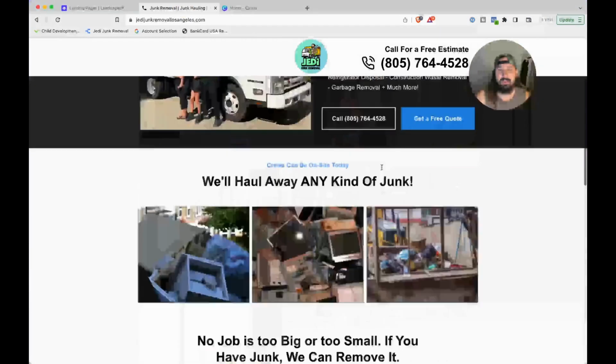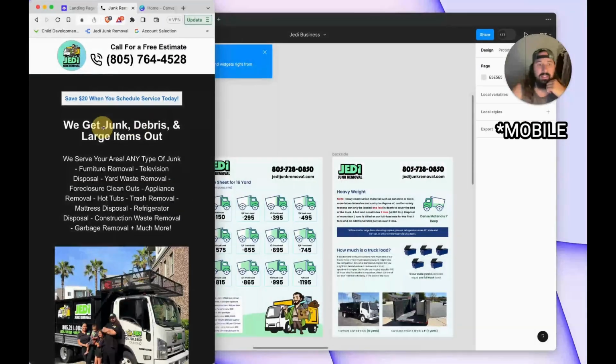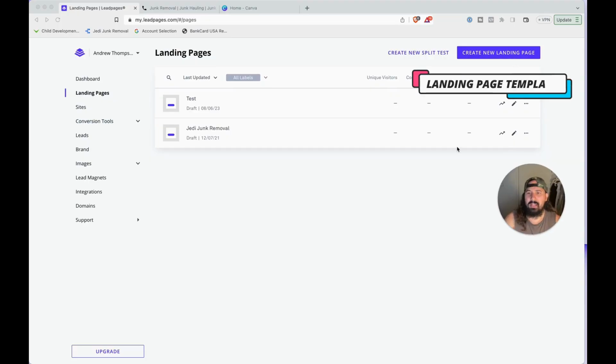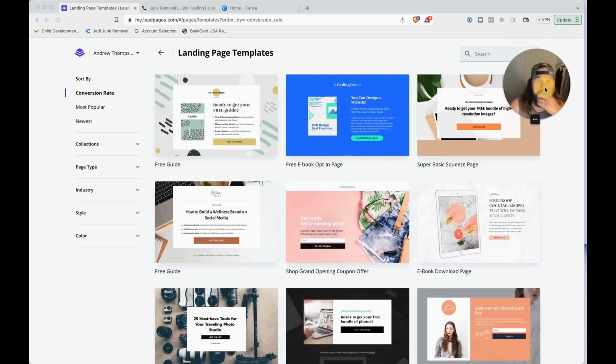Okay, we've got my landing page here. And as you can see, this is the desktop version. 90% of people will be on a browser, so it'll look like this, okay? We are going to create a new landing page. I've already got a couple here. I was going through their templates. Honestly, guys, I have not used LeadPages in a very long time.